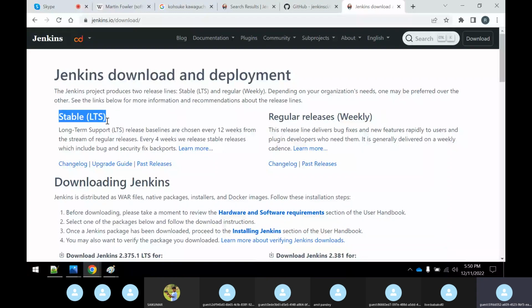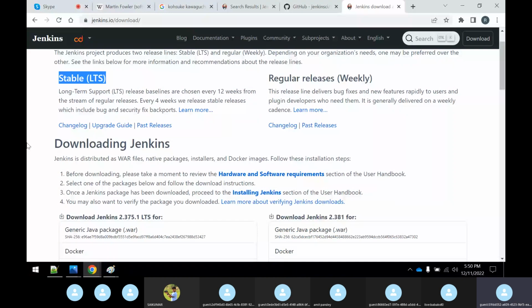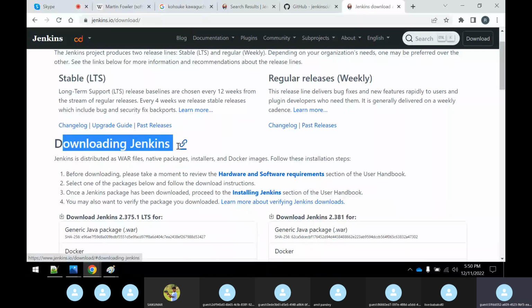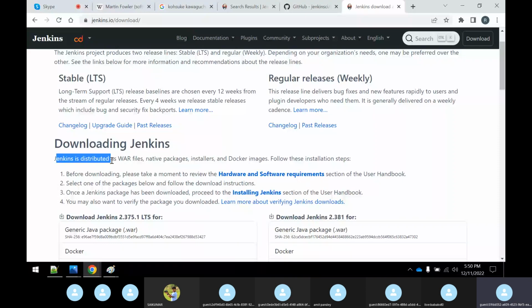Now if you come downwards, on how to download Jenkins and work on it, you can see that you can directly download the war file from this site and just run that war file, so that Jenkins will be up and running.